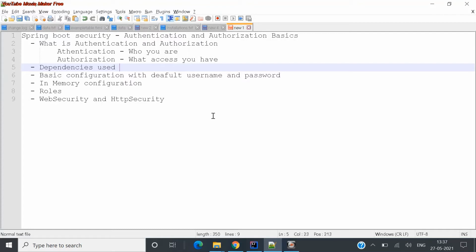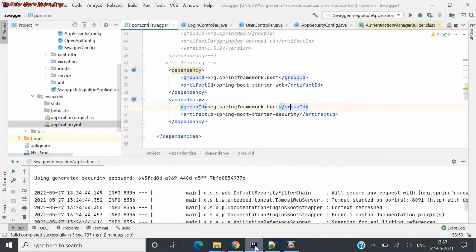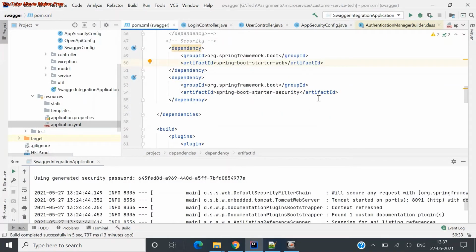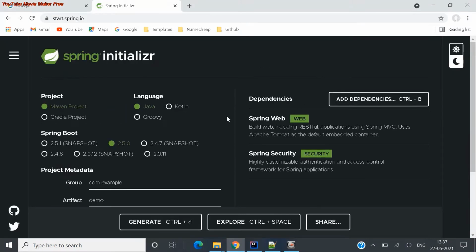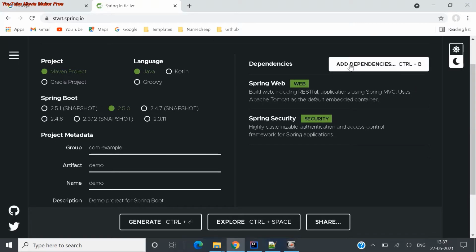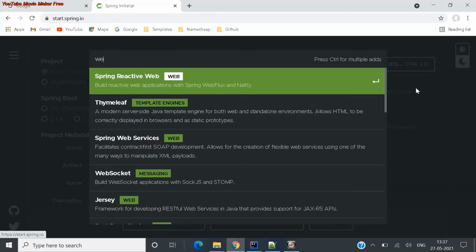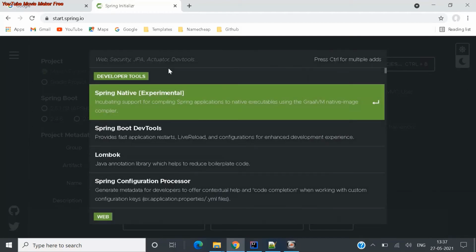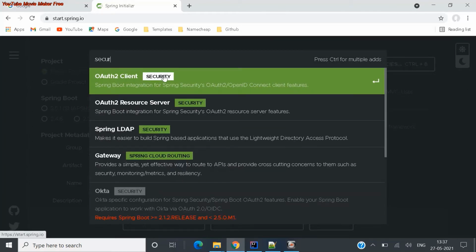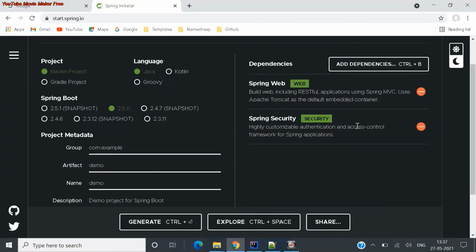Now let us understand what Spring Boot security is and how it is implemented. To implement Spring Boot security, you need two dependencies: the Spring Boot Starter Web dependency and the Spring Boot Starter Security dependency, which provide a lot of inbuilt functionality. You can find them on Spring Initializr. You can just search for web, and you will see it. You will also see that security is already a part of it, so you can see both Spring Security and Spring Web.